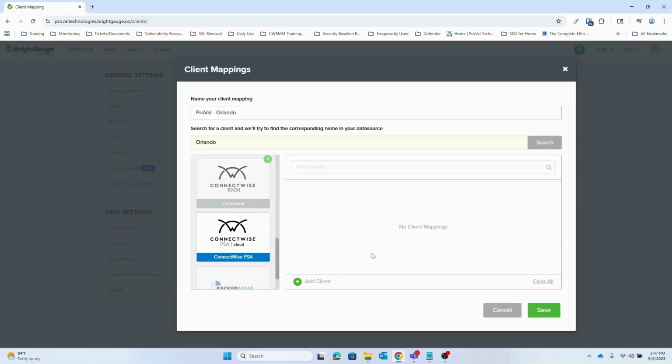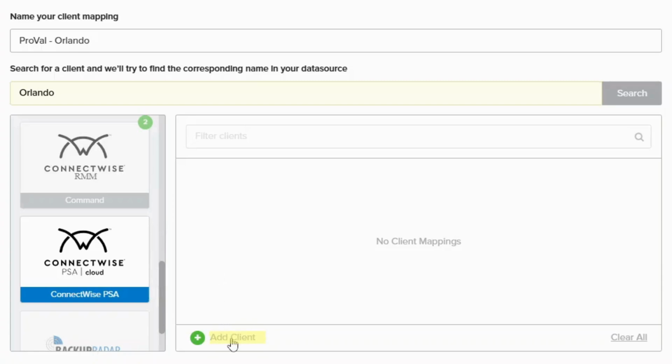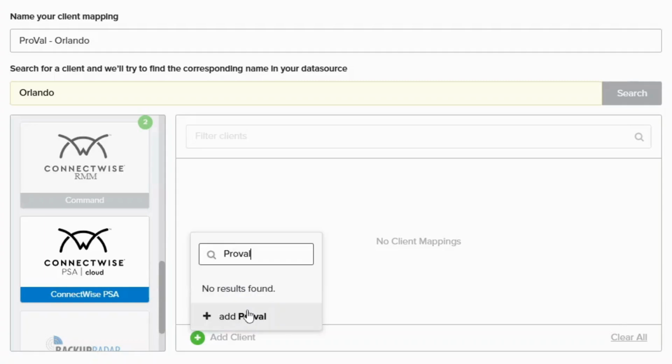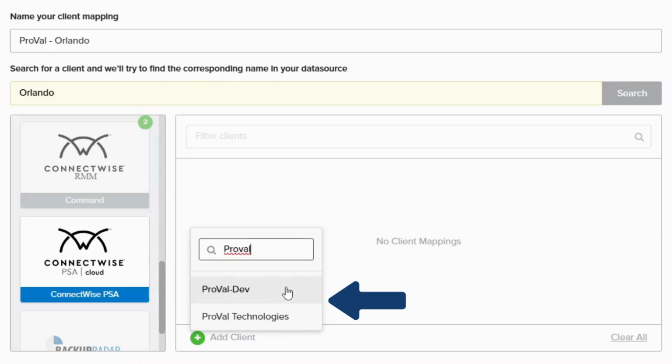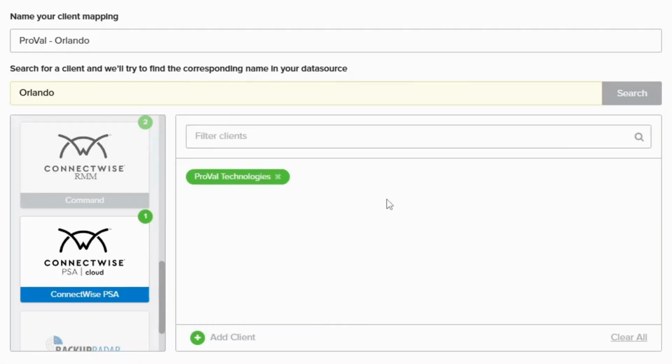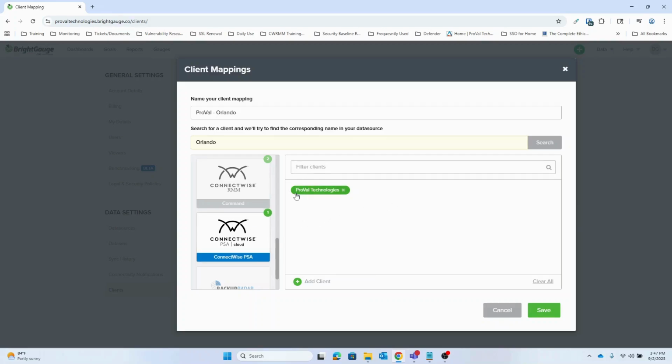So maybe I used a different naming convention for ConnectWise PSA than I did with RMM. If that happens, and you know you've got something that you're looking for in a data source that didn't populate, there's no green number up here, we can just click add a client. Orlando didn't work, so let's just type in the word ProVal and see what that pulls up. And I see I've got two here. I've got ProVal Dev, and I've got ProVal Technologies. So let's go ahead and throw in ProVal Technologies. And now I've also mapped anything ProVal Technologies from PSA to this client as well.